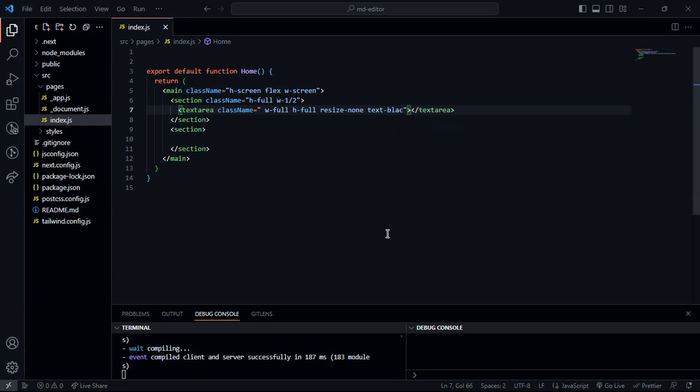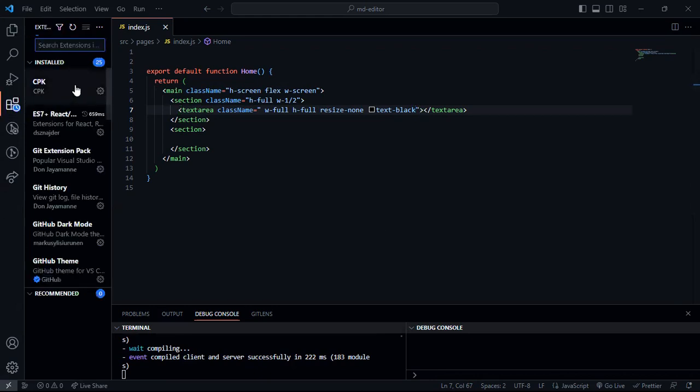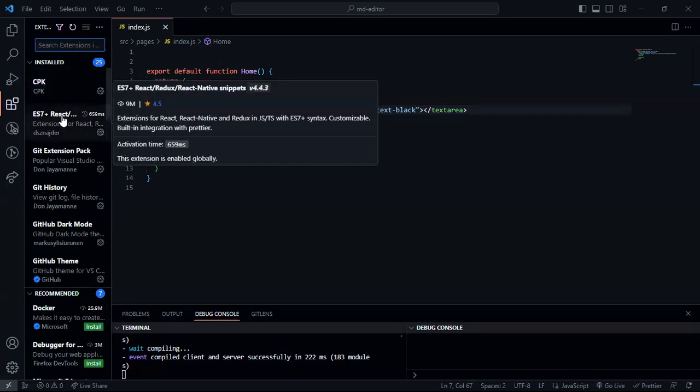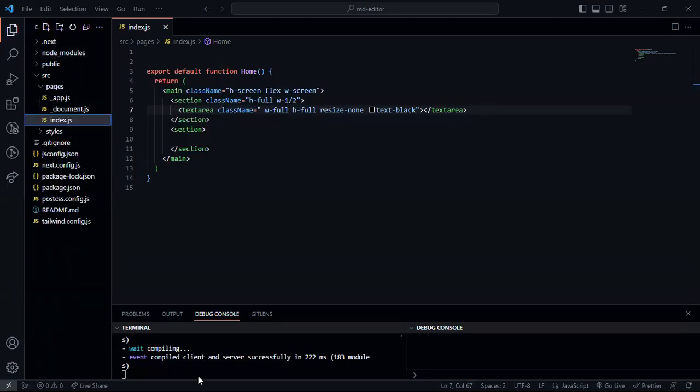And if you are wondering how I got this cool pop-up of class name, I have this cool extension ES7 plus React Native things that you can easily download. So you can see now it's visible.